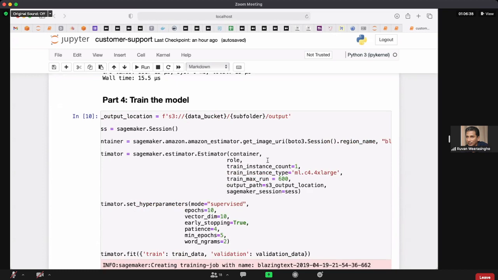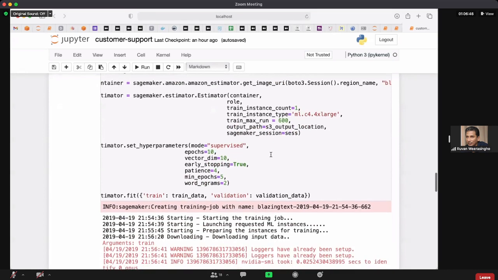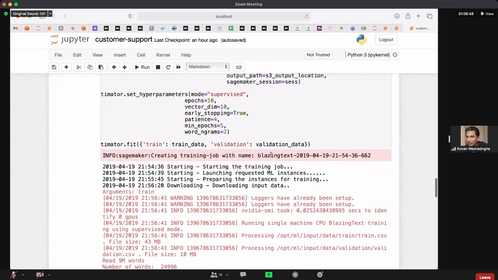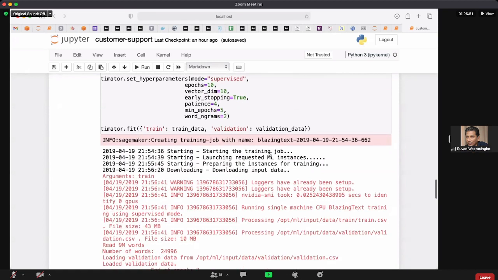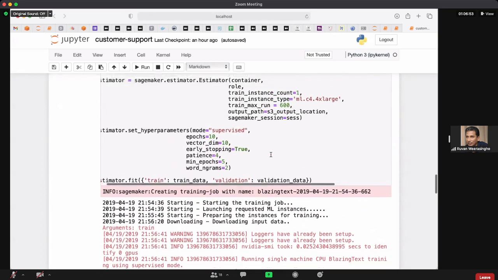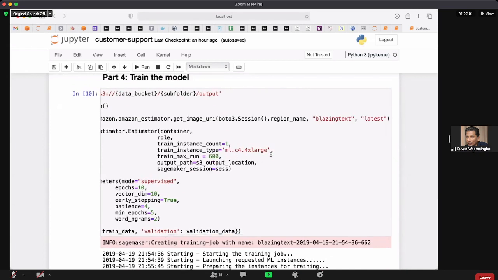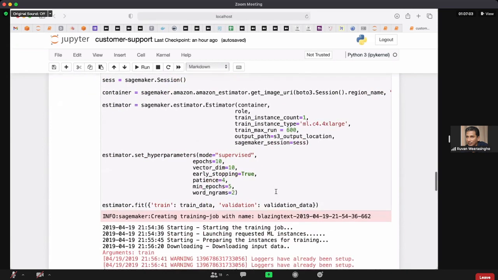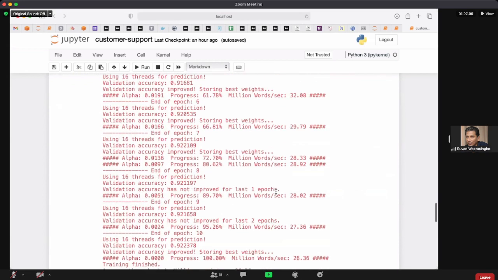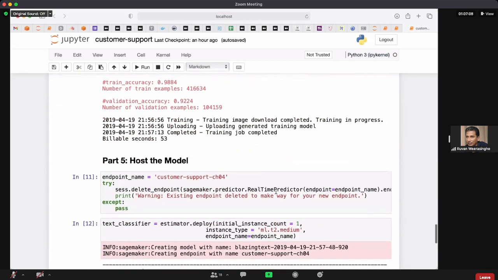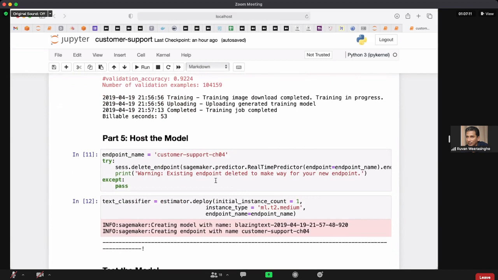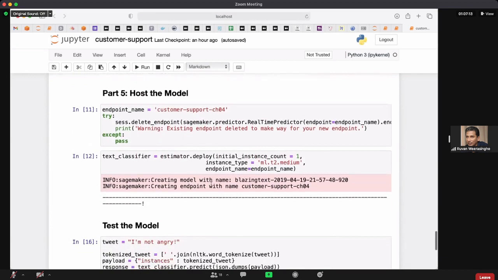of Word2Vec, right? And then we train our model and then host the model, right? So these things are the same steps as we did before. And then we test the model, right?